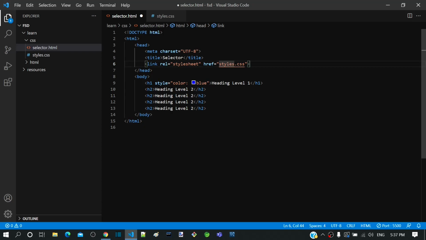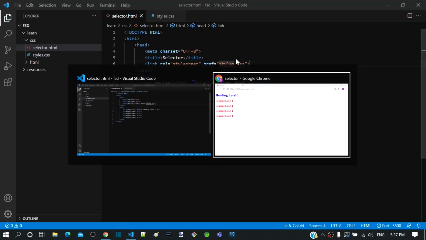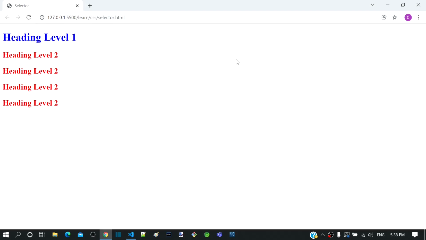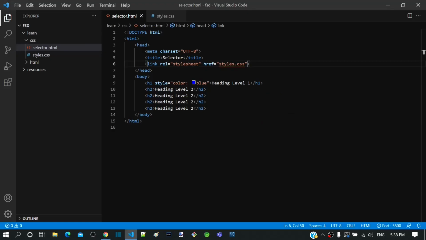I am saving the file and checking the result. We can see that the h2 tag is applied with red color. Include the link tag based on the instructions provided in this video. Check if h2 tags are displayed in red color and then move on to the next video.